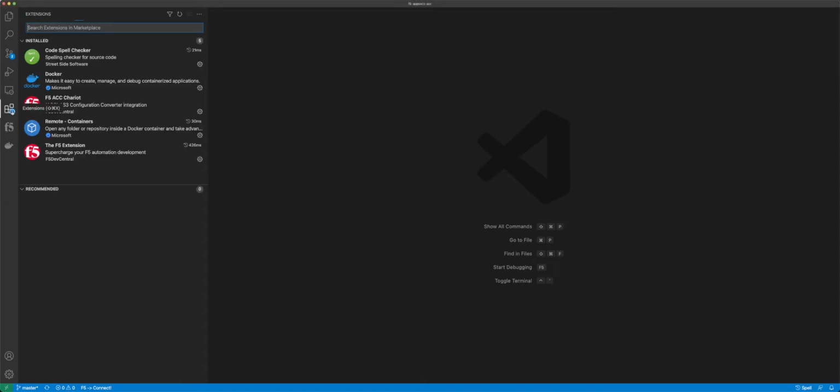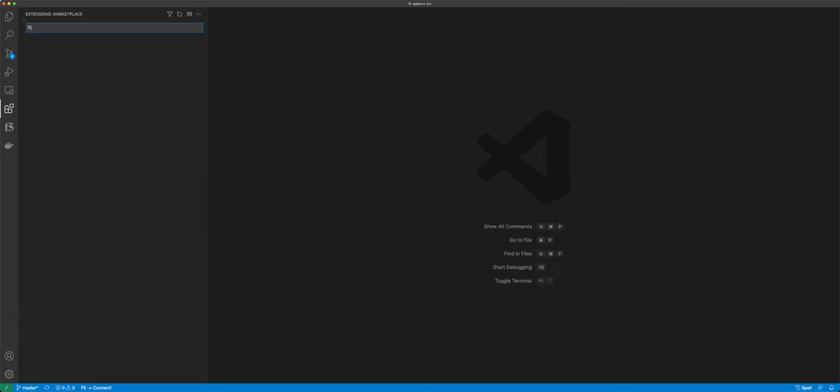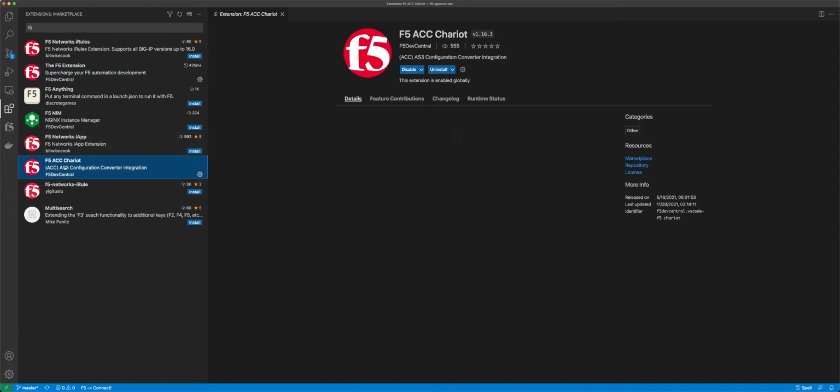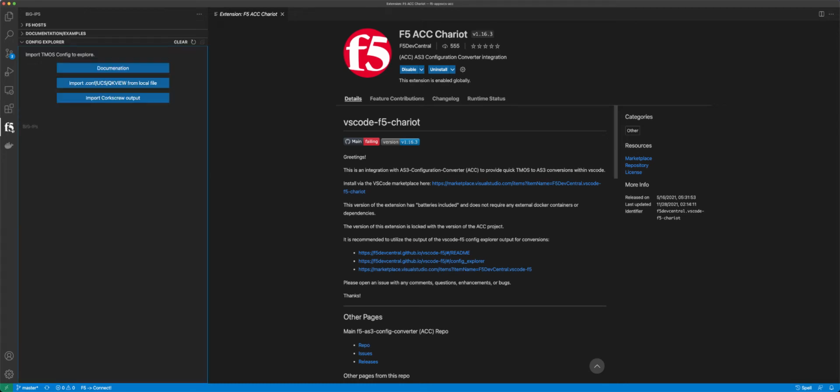If you go to extensions, you can import these extensions, the F5 ACC Chariot and the F5 extensions, by simply searching for F5. You'll see it here. Here is the one. You need to import this. And here is the second one. You need to import the F5 ACC Chariot. ACC Chariot does the conversion of BIG-IP conf. The extension is what allows you to import the configuration and then post or update or manage any of these automation toolchains, as well as many other features. So I have imported my tool, and that gives me this F5 logo.